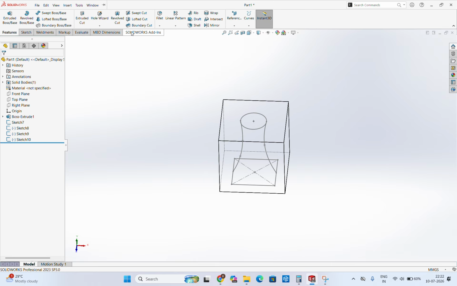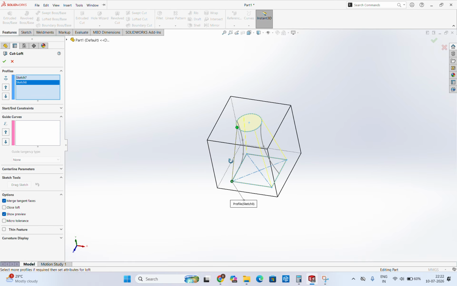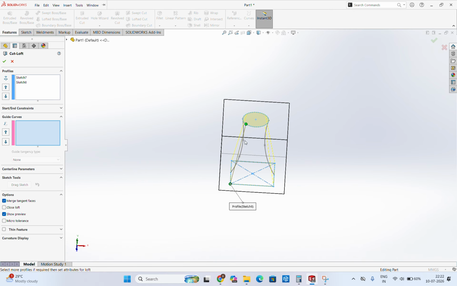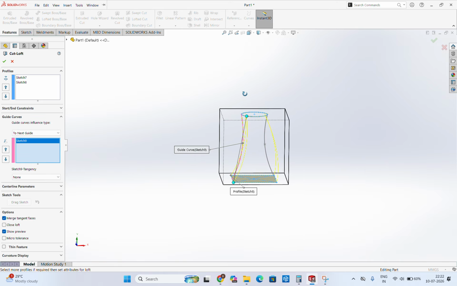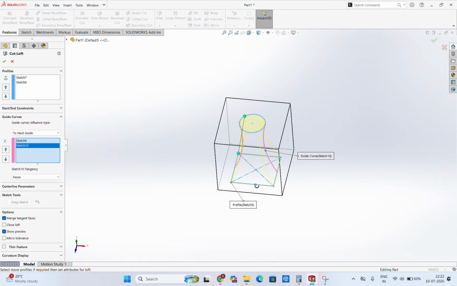Now we'll click on features, then lofted cut. Select first profile, then second profile. Okay, now we will click on guide curves. Then click on second guide curves.